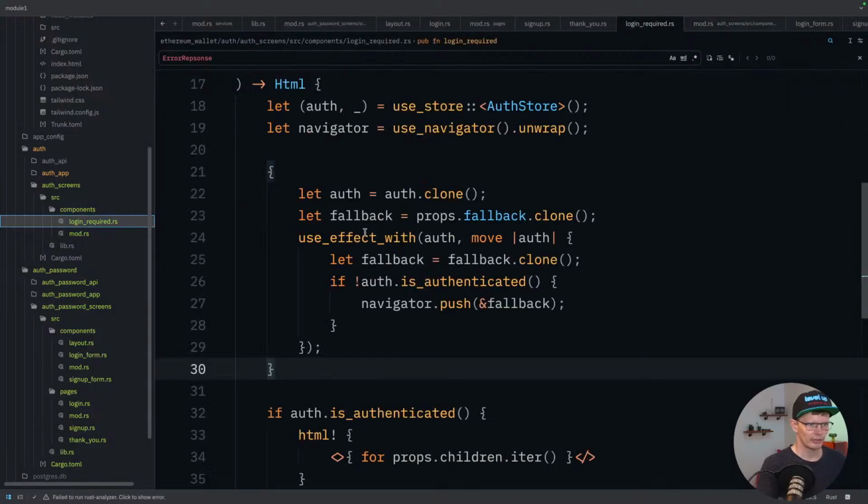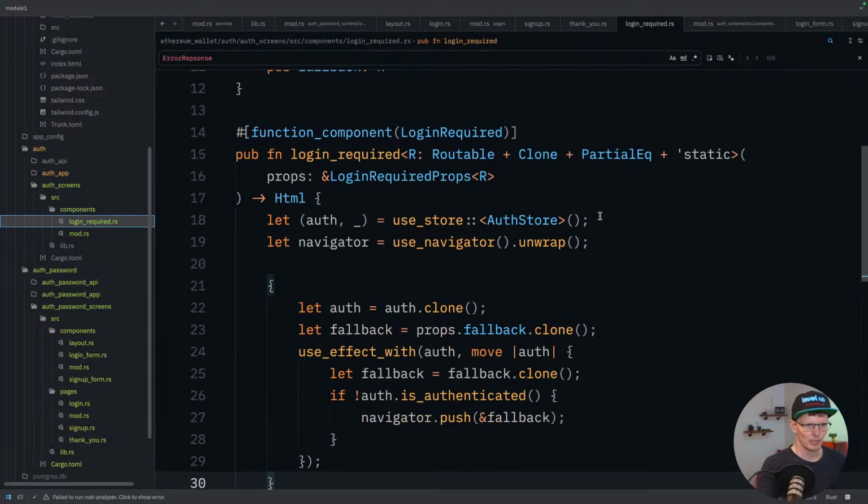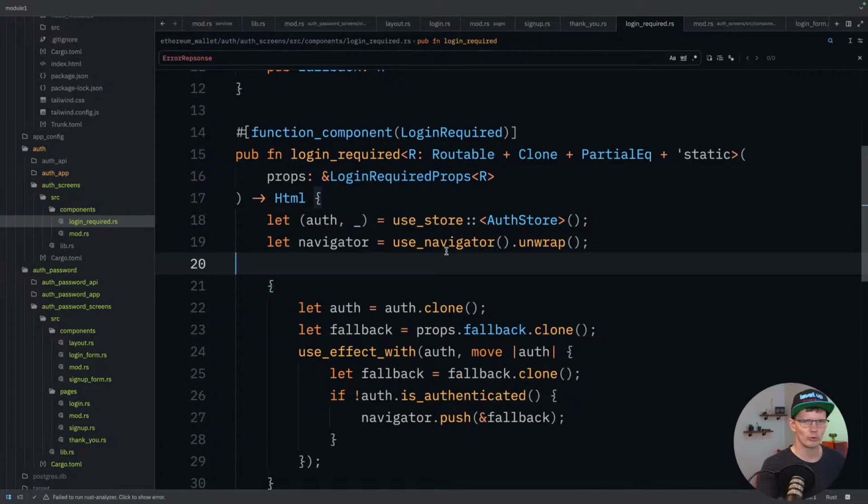Good. Next step is, together with this, we need to define this authentication store. And this is again a general auth component. It's not password specific. So we're going to leave that in the auth screens and not in the password screens. And so this store should be working with either the password or Google login or one-time passwords or whatever you want to do.